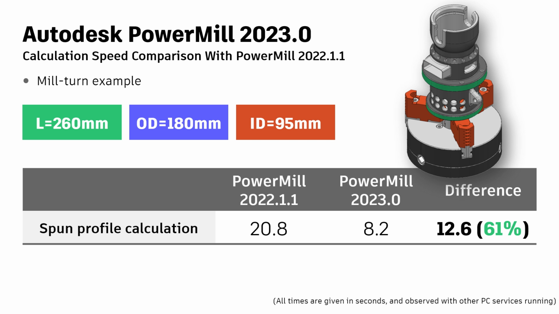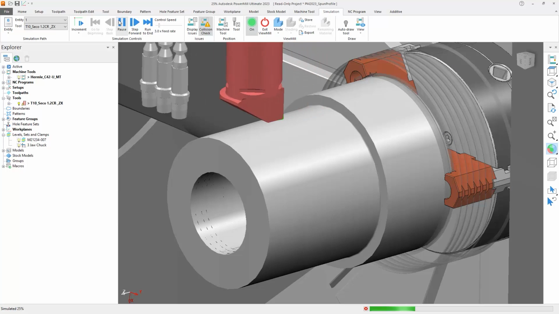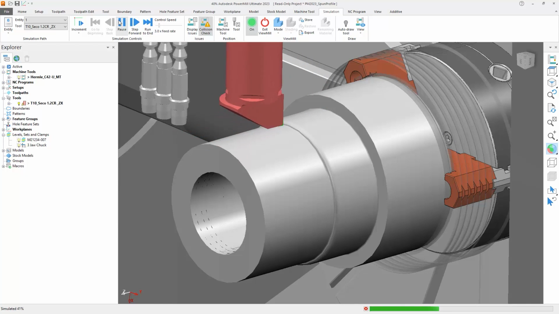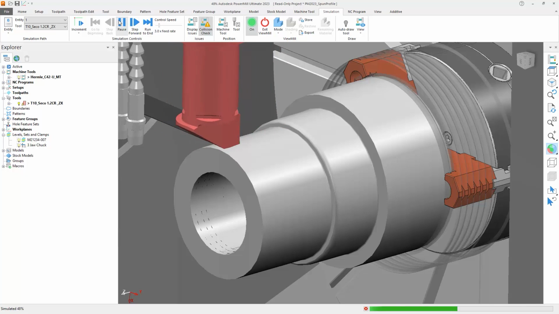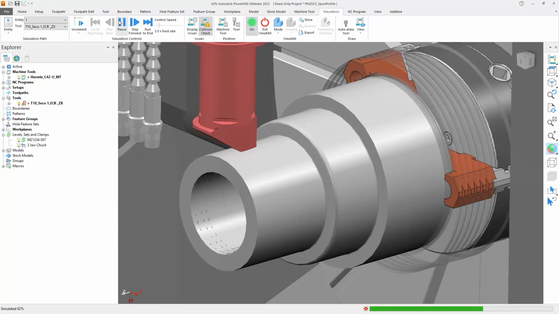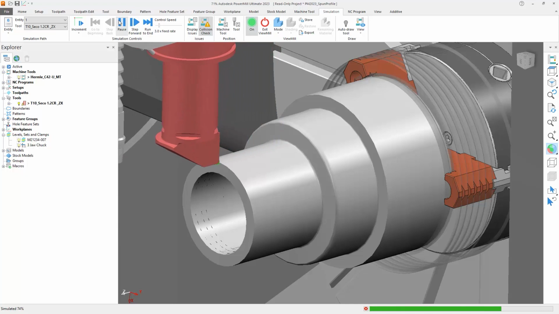Summarizing the results, in this test, we can see that PowerMill 2022.1.1 took 20.8 seconds to generate the profile, whereas PowerMill 2023 took just 8.2 seconds, an improvement of 12.6 seconds, saving 61% overall. This speed improvement greatly reduces the time it takes to derive curves for turning features. And with more updates like this, which speed up your part programming, Autodesk PowerMill will help you get your parts on your machines even quicker.